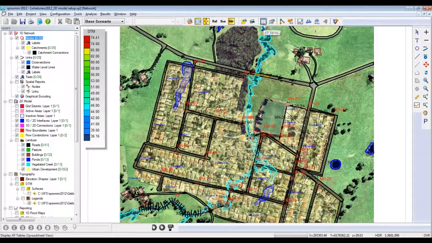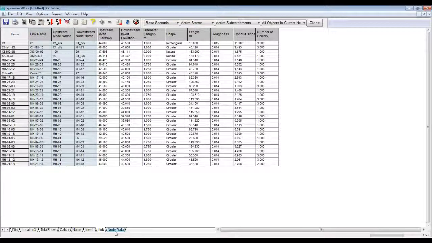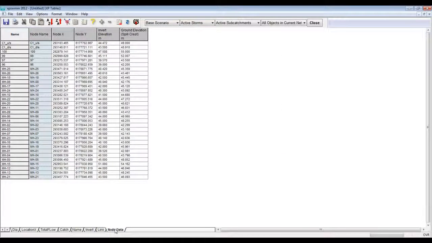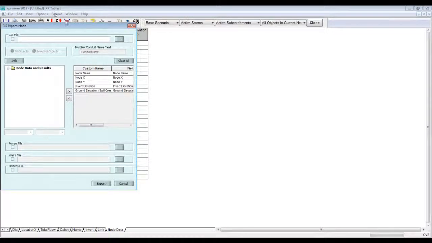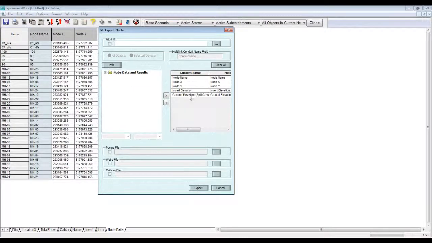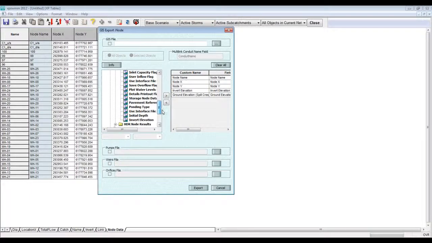But if I've already got an XP table set up, so we've got link tables, if I click on node data, if I've already got this data set up and I want to export this data to GIS format, I can just click on the GIS button and access this same export form here. But now I've got all the table titles that I've already set up included here. If there's anything else I need to add, I can just do that simply here. So let's say we want to add the ponding type. I can add that on the bottom here.